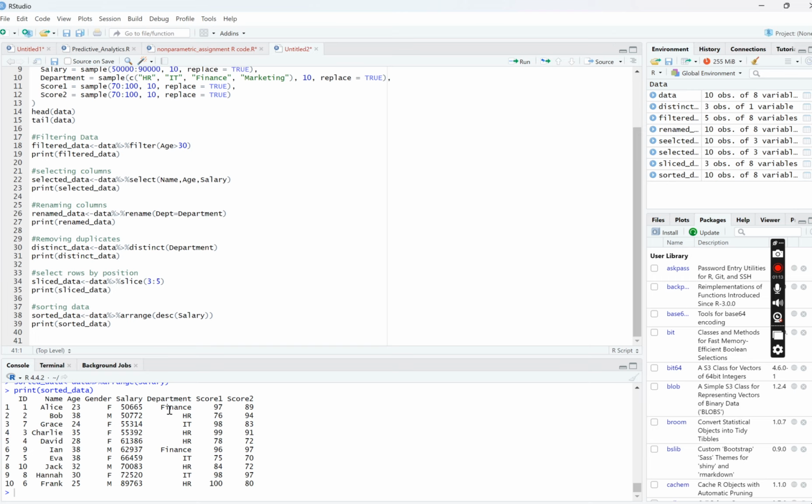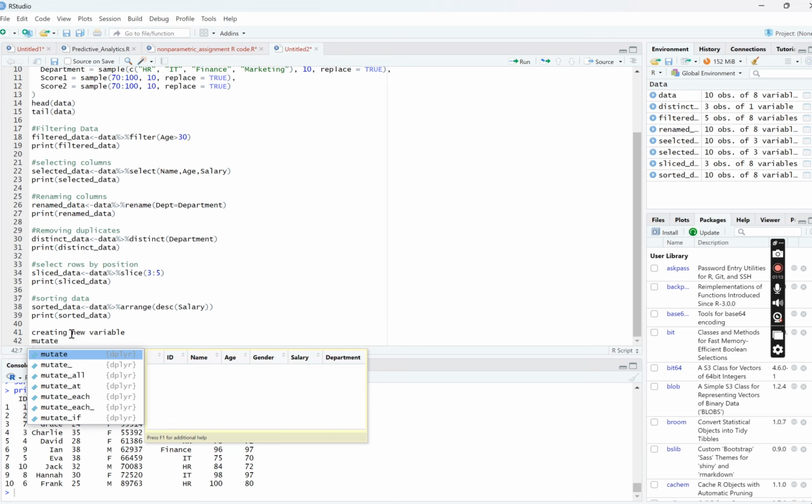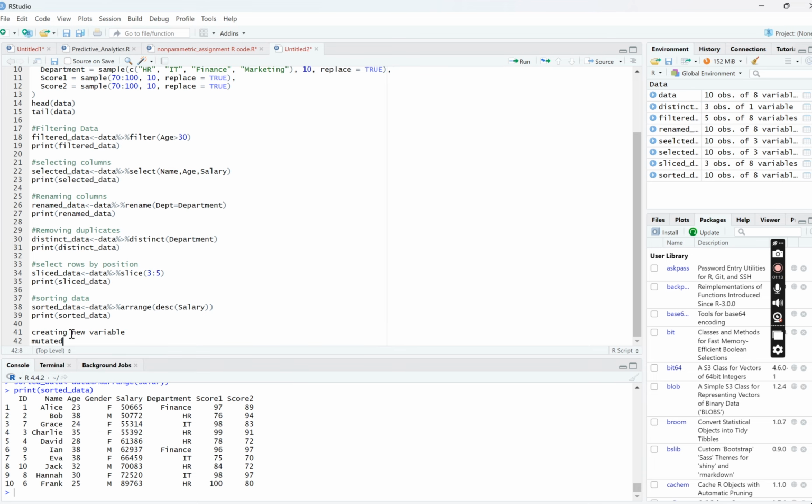So what if, let's say here we have salary. Let's say there's a bonus. People have been added. So you have to create a new column. That is the easiest thing. You want to create a new variable. We are going to use mutate. It's for adding another variable. So I'm going to call it mutated underscore data. I assign to what? My data.